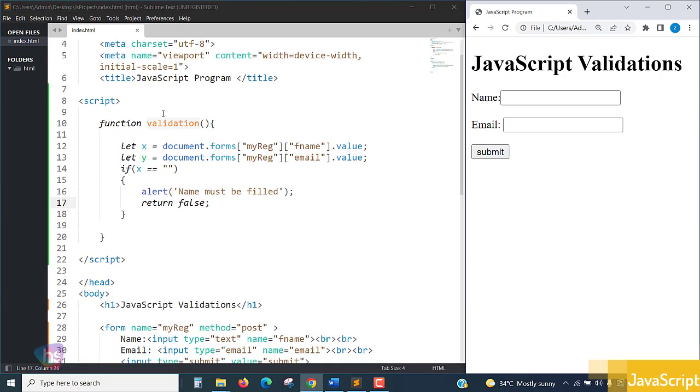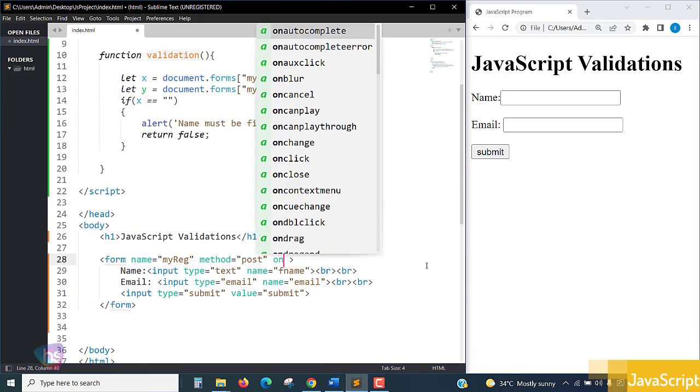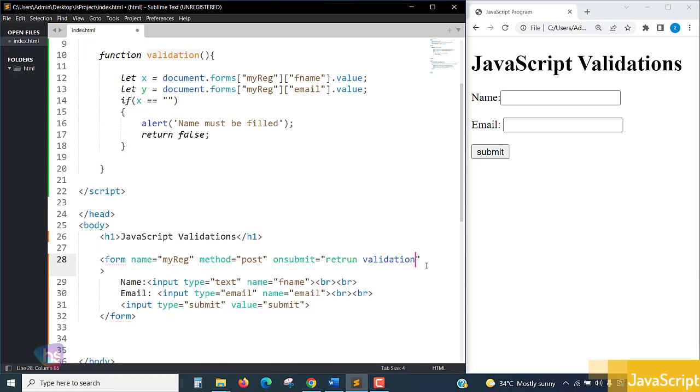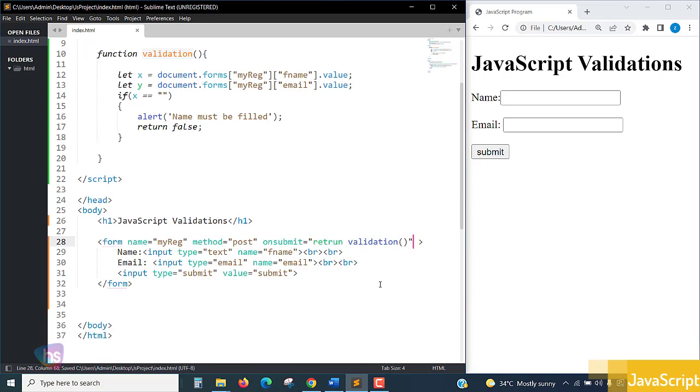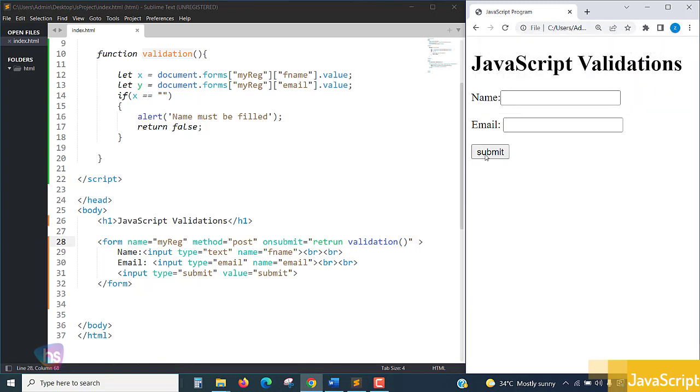We have to call the validation function here, no? So let's call it. How can I call it? On the onsubmit event I need to call, and here return, what is the function name? Validation. Yes, return validation. Save this and reload.